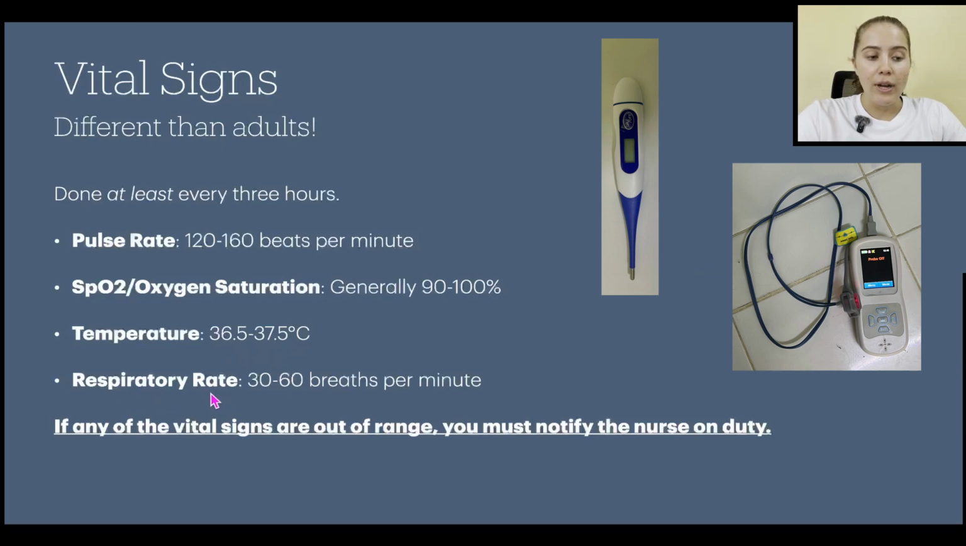And then respiratory rate is how many breaths they're taking every minute, and that is 30 to 60 breaths per minute is the normal. So the key thing for you to know as a student is whenever you're taking vital signs, if any of them are out of range or abnormal, you must notify the nurse on duty.